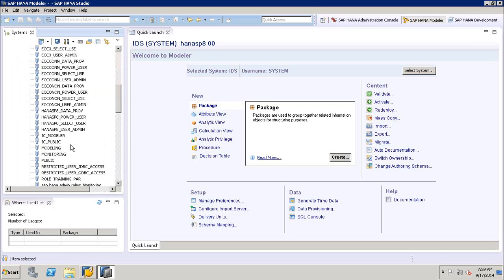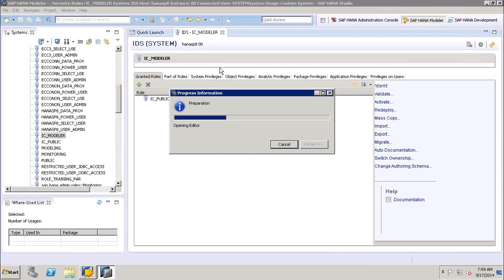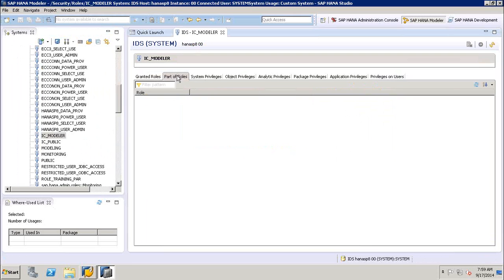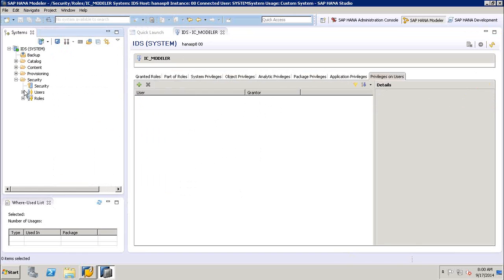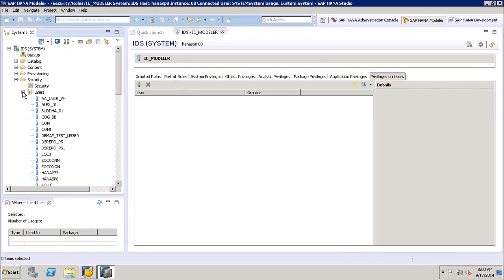Okay, so let's say I have been given a modeler role. So I have a lot of options in here. I have part of roles, I have system privileges, object privileges, analytic privileges, package privileges. So in the package privileges, if it is controlled that I shouldn't be able to create a package within a package, then I will not be able to create a package within a package. I can control whether I should be able to see data or objects only in my package, or I could view it from others' packages. I could control all of these. Application privileges and privileges on users. So these are what are defined into the roles, and the roles are assigned to the user once they create.